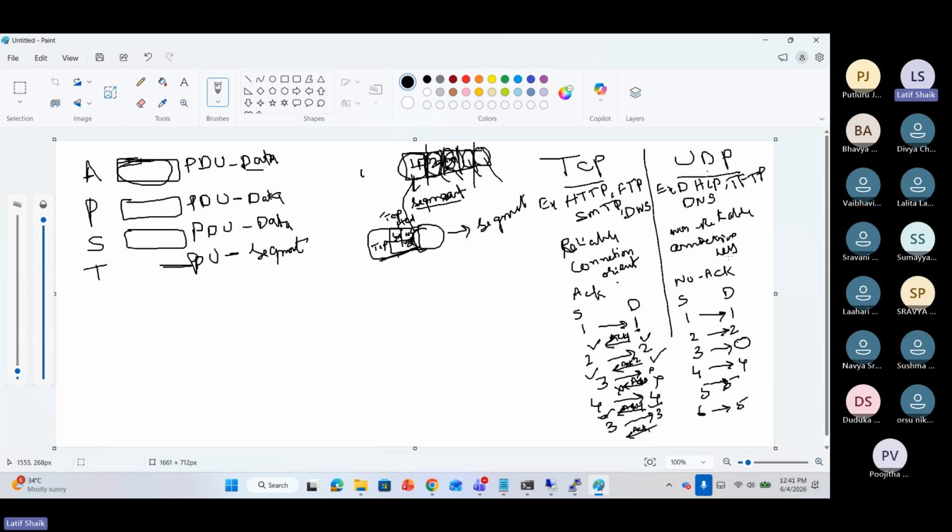So compared to TCP, UDP is fast, but not reliable. It is faster, but not reliable. It is connectionless, with no acknowledgement used. Compared to UDP, TCP is slower, but it is reliable, connection oriented, and acknowledgement based.